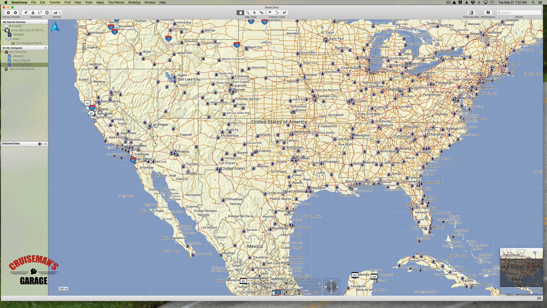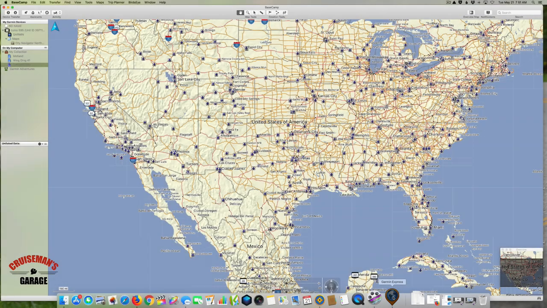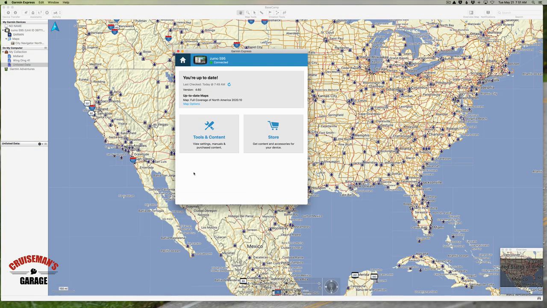But what if we want to work on a route without the Garmin device attached to the computer? To do that, we need to install the map into BaseCamp. And there is a way to do that with Garmin Express. So let's go back and open Garmin Express. So now, if we look at Garmin Express, we've basically pulled it to the foreground on top of our map.